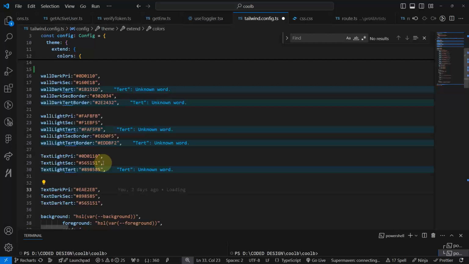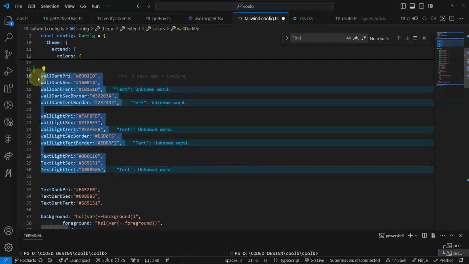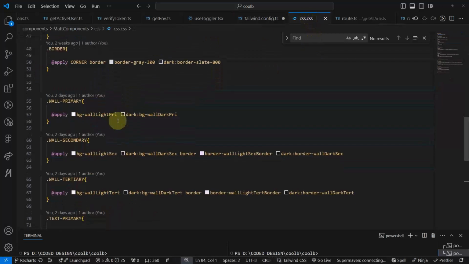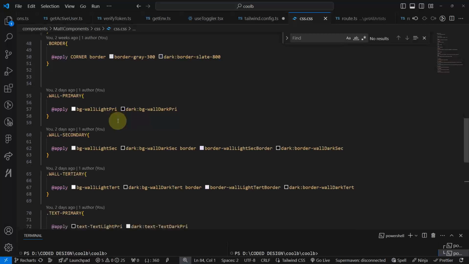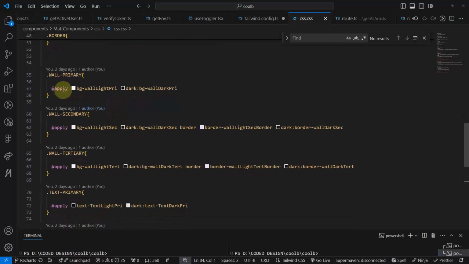Now let me show you the CSS classes which are responsible for consuming these and switching them automatically. So here we've got some corresponding CSS classes. We've got wall primary. Let's say you want to define the darkest background in your own application. You are going to use this Tailwind class wall primary, and that's it.